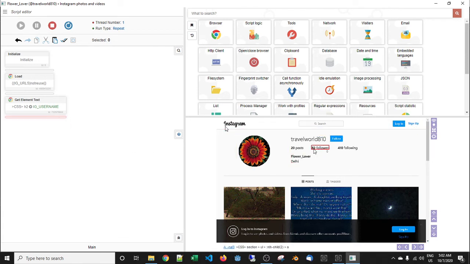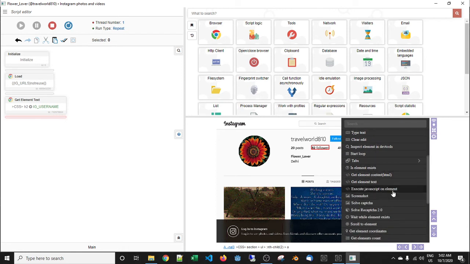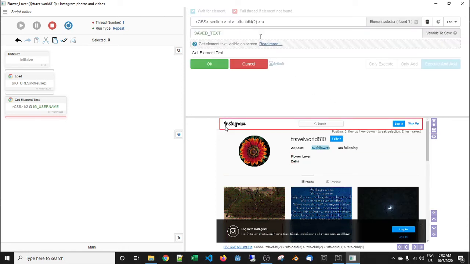And then I'm going to scrape the person's followers in this case. So I'm going to click again, hover over, and then I'm going to use get element text again, and let's have a look at the elements. Let's have a look. We certainly don't want to use that.